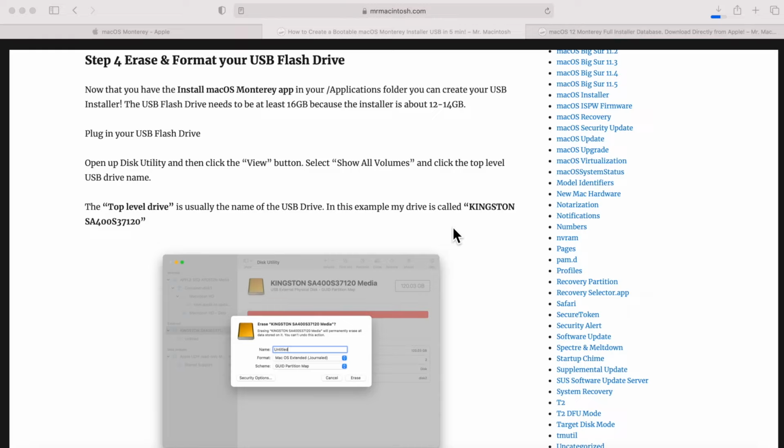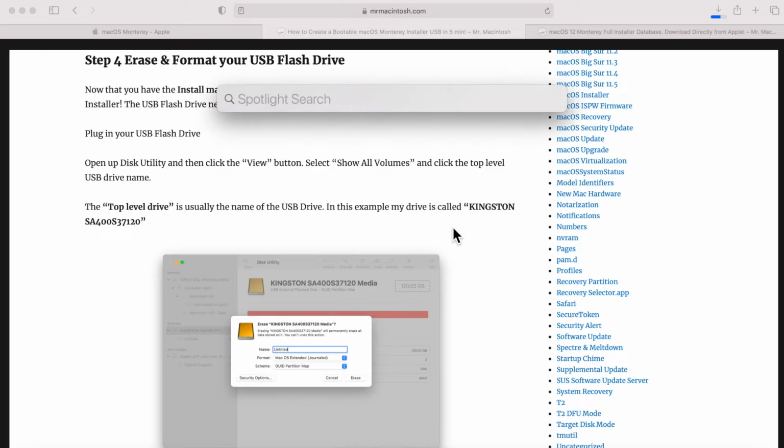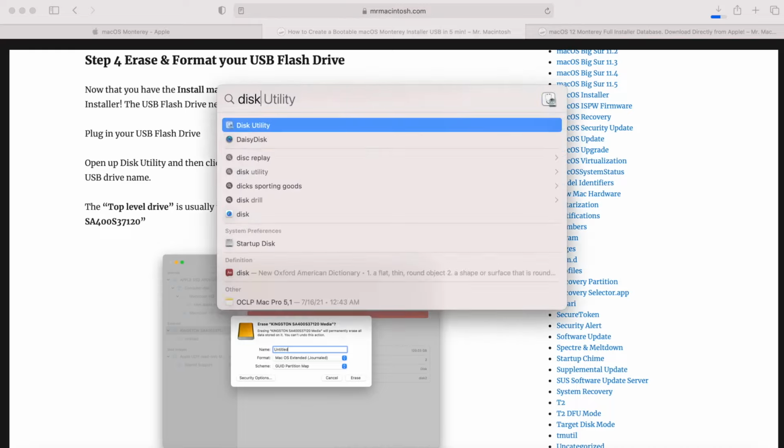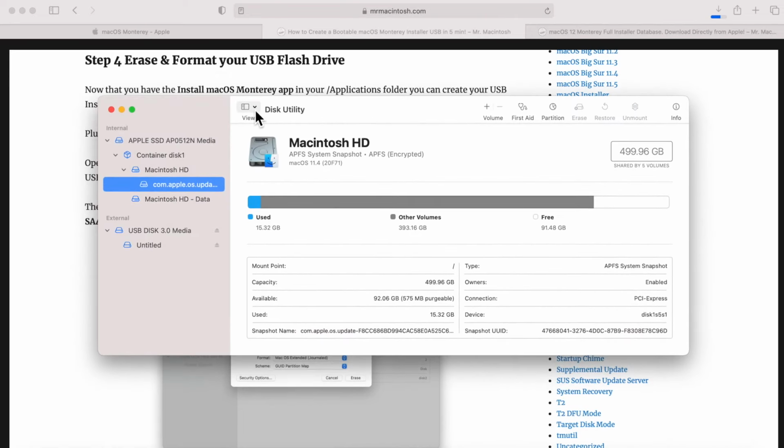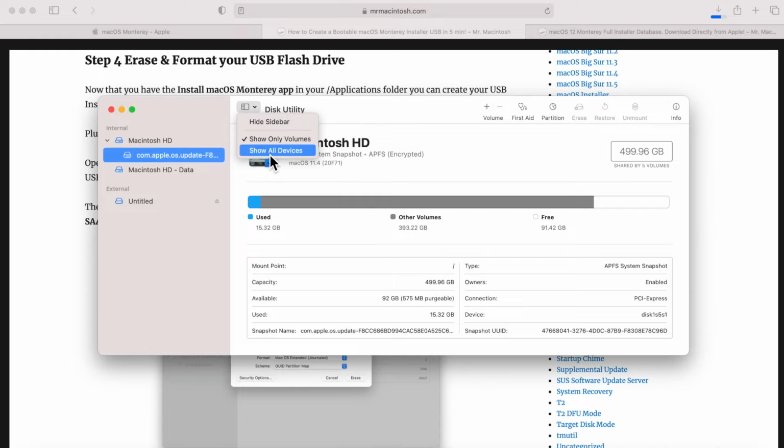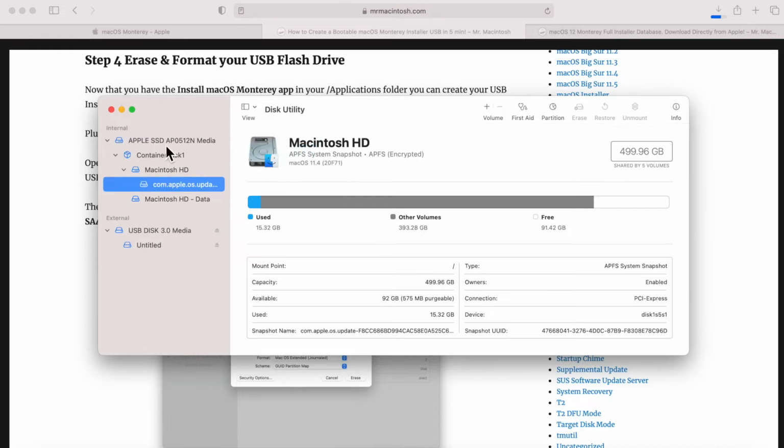Once you have that, just plug it into your Mac, and then we're going to use the Disk Utility application to be able to format the drive. So to get there, hit Command Space to open up Spotlight, type in disk utility. Now the first thing you need to know is that you can click on View to click Show All Volumes or Show All Devices. I always like to show all devices so you can see the full disk layout.